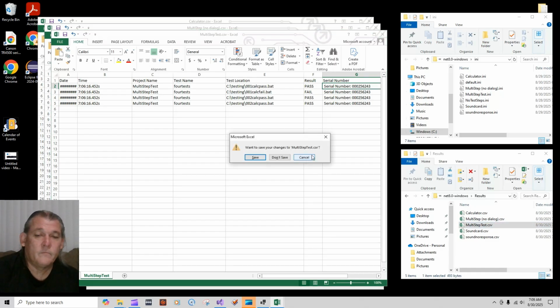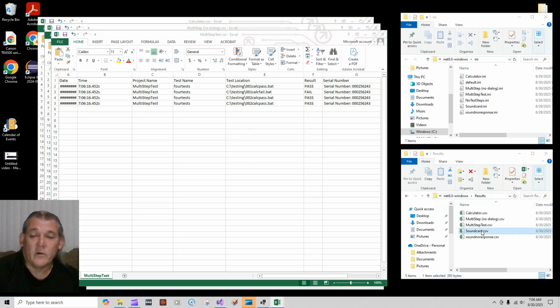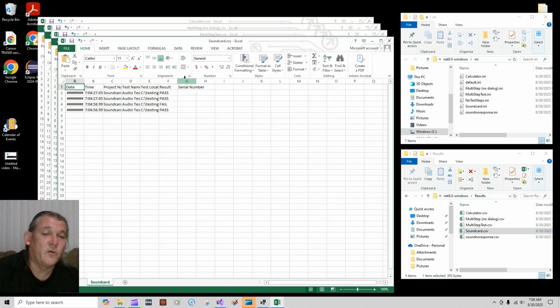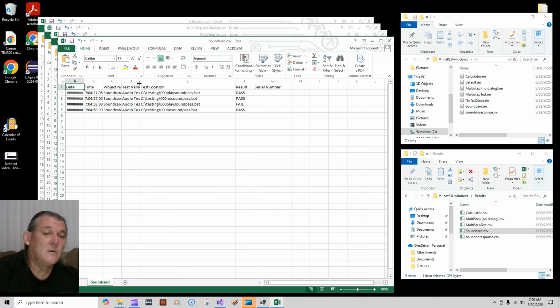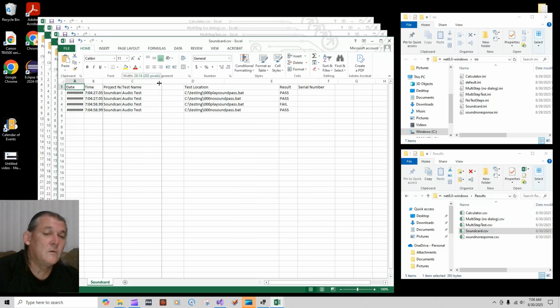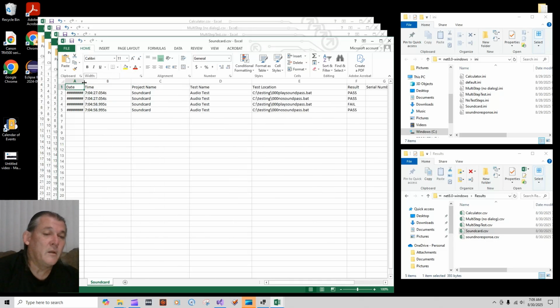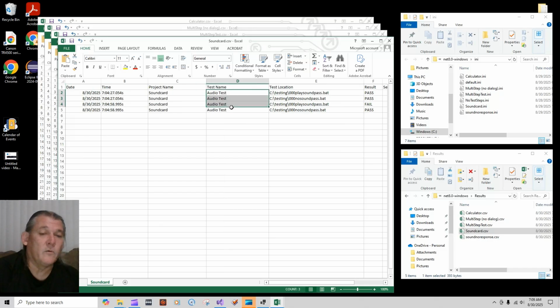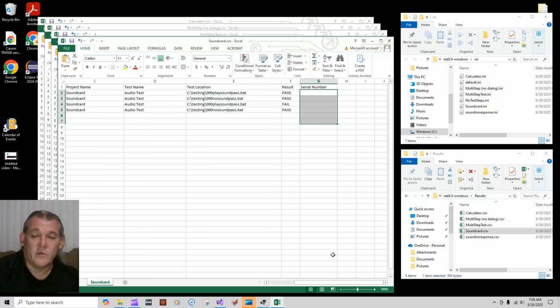Then I had the sound card test, and I'm just showing you the test results to show you that this is working. This one I didn't use any serial numbers. It has time and date stamps. It has what test name it is. So it shows you what file you used to test. And it gives you their pass fail results. And there's no serial numbers on this one.